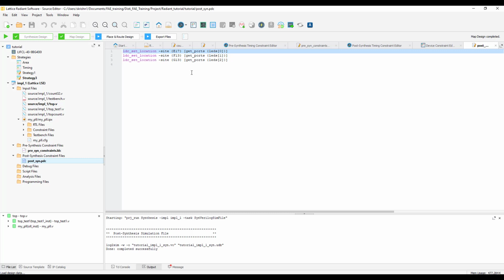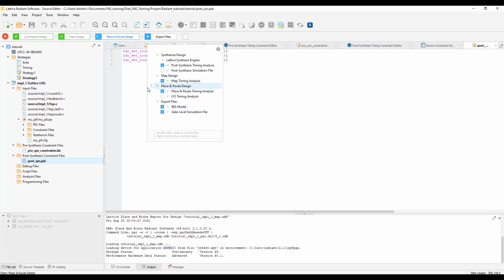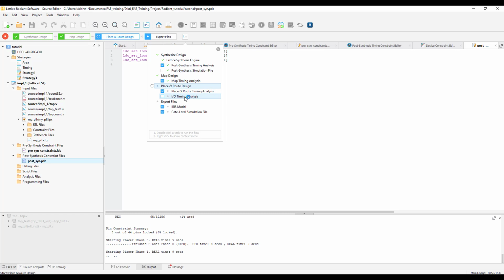Now, the next step in the process is place and route. Click on place and route when you're ready to place and route the design. As you can see, the process tab here is circulating, and this means that this process is being carried out at this point. You can also choose IO timing analysis, but by default, place and route timing analysis is chosen. And once the place and route is done, the place and route timing analysis also will be done, and you will be able to see the actual timing results of the entire design.